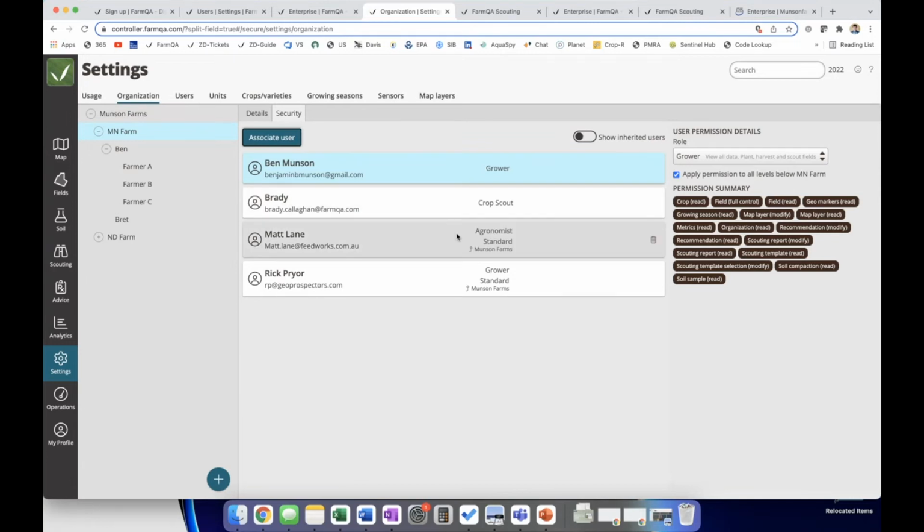And as far as what they can do, we do have support docs walking through that process so that you can more familiarize yourself with those roles I quickly walked through.